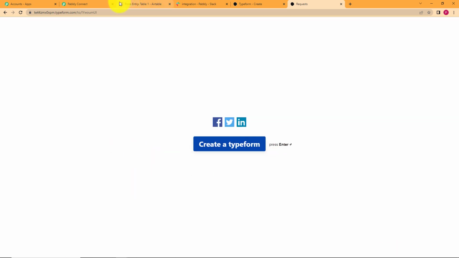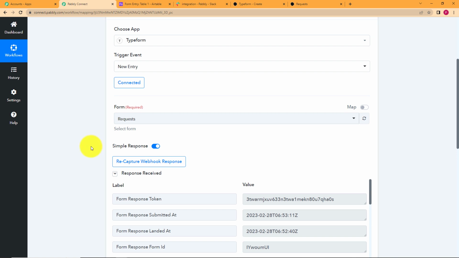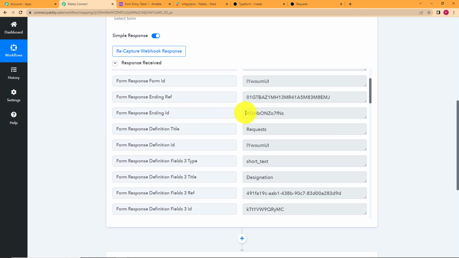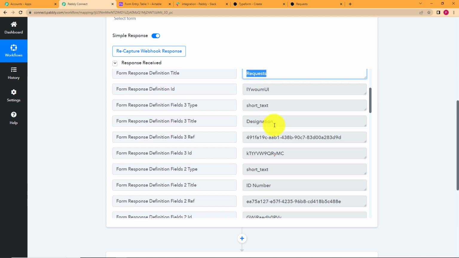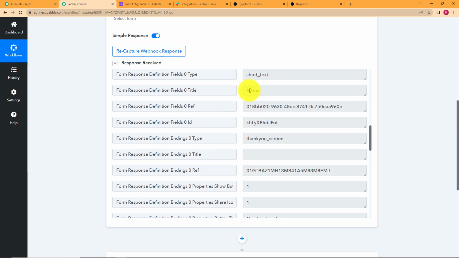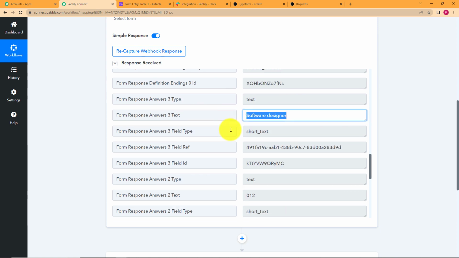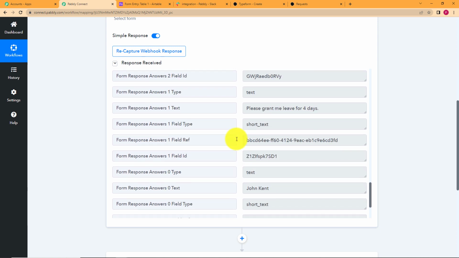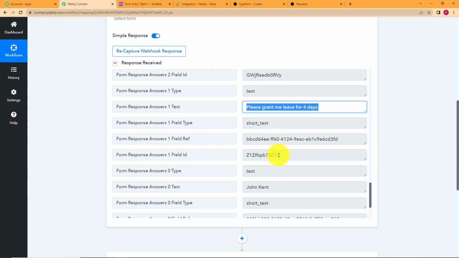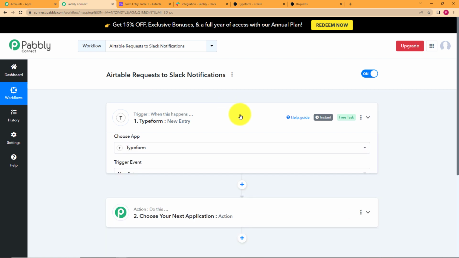So now we will go back to Pabbly Connect to check if our response has been captured or not. And see, the response has been received by Pabbly Connect. Over here you can see the title of the form was request. The designation they have asked, the ID number. All the questions will come first, the name and all, and then you will get all the answers. This is the designation, this is the ID number, this is the text you entered for the request, and then the name. Which means our trigger has worked perfectly fine.